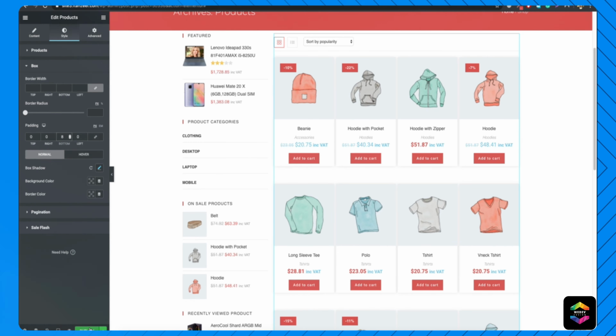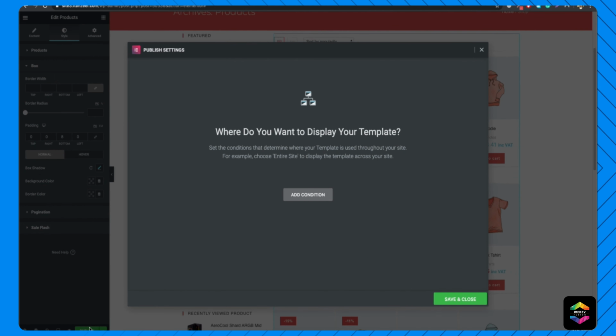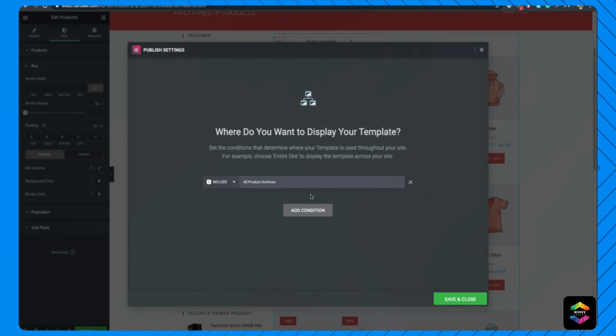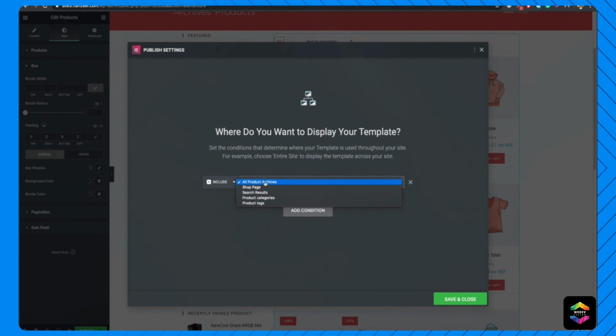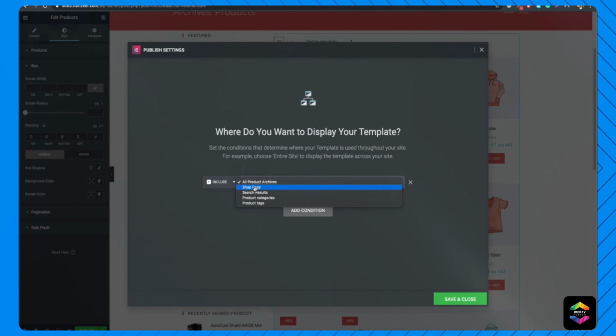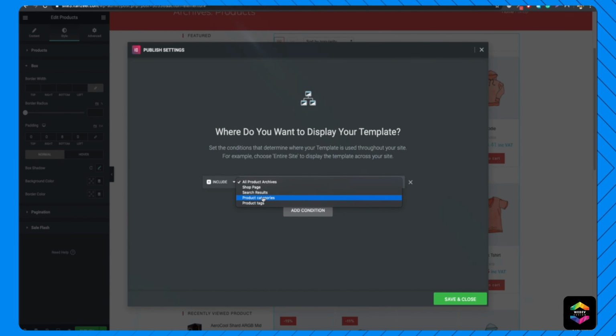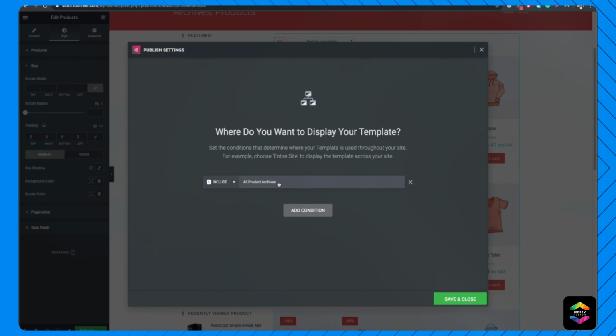And now what you have to do is click publish. Once you hit publish, here is the main thing. Here it says, where do you want to display your template? I will select add condition, and I will say that I want to include it on all product archives. You can also add it on shop page, search results, product categories, and product tags. But I will say that I want it on all product archives. Later on, you can change it, and I will show you how you can change it.